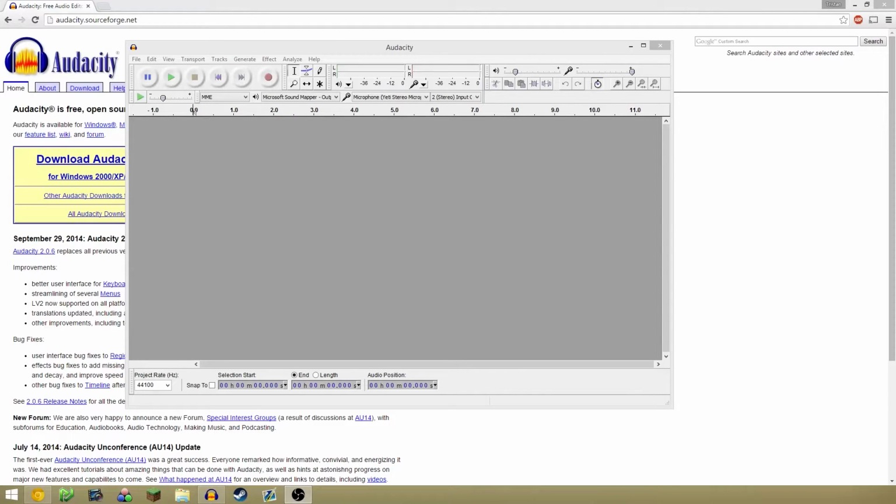So Audacity is a really simple and easy to use audio recording program. You can do a lot with it. It's really good for being free. And I'm going to show you how to download, install, and use it today.